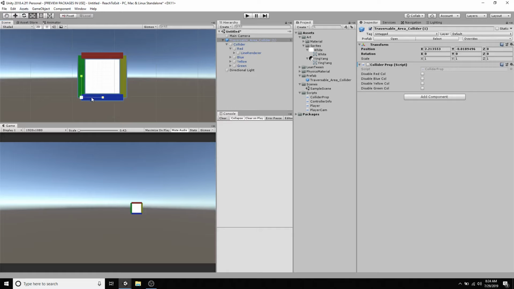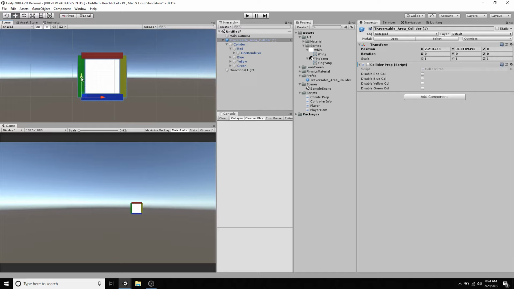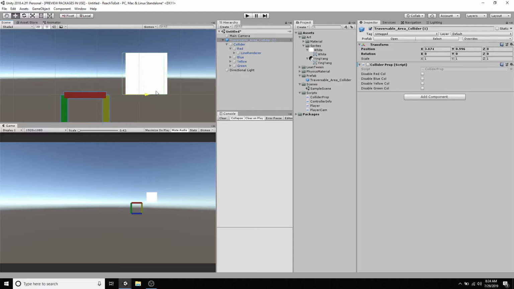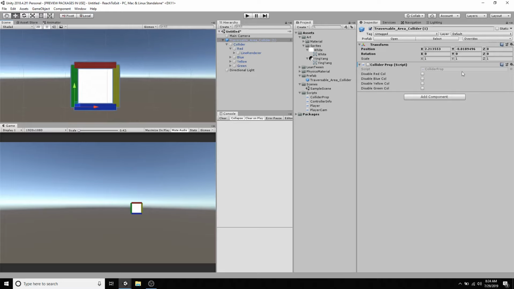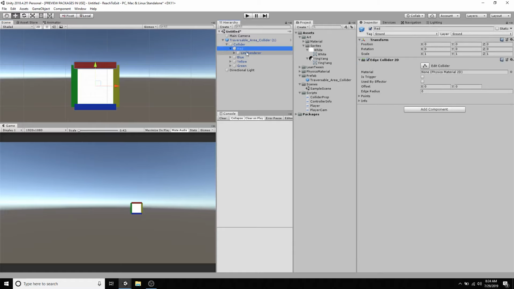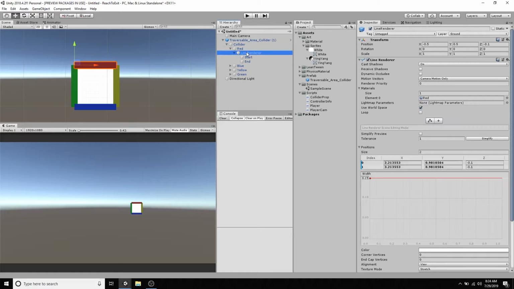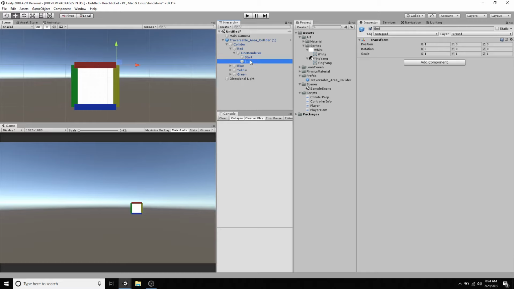If I do scaling, nothing will happen. Even if I move the game object, this line renderer won't move. That's because the script is disabled. So this script controls this rendering. I will tell you what happens, but it's very easy. Under each game object we create a line renderer, and we give a start and end point. For this red line, the start point is this and the end point is this.